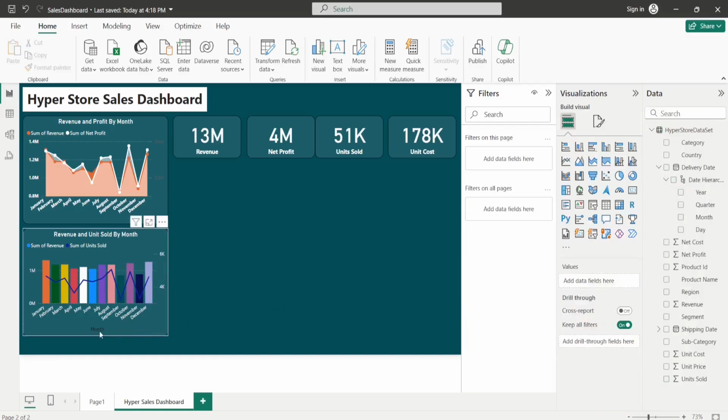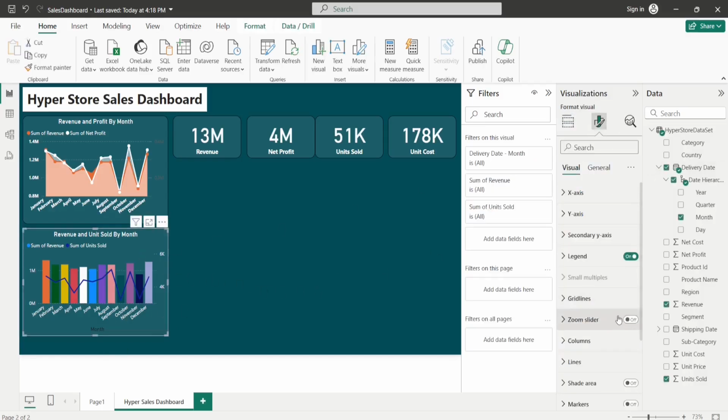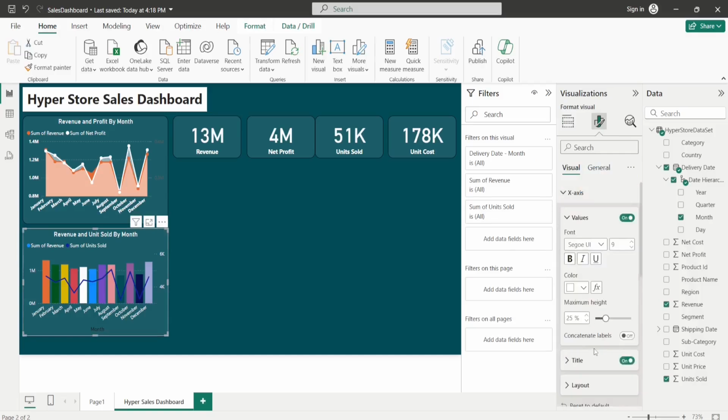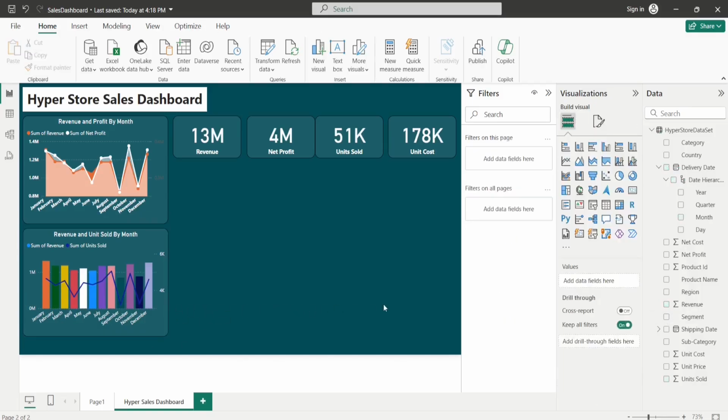So let's remove this month label. Just select the visual and go to the properties. On the x-axis, go to the title and just disable the title. Now it is looking much better.